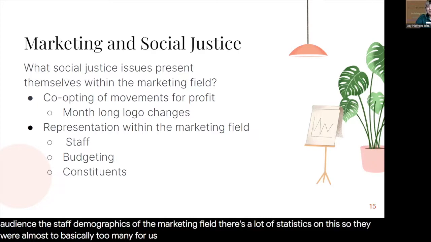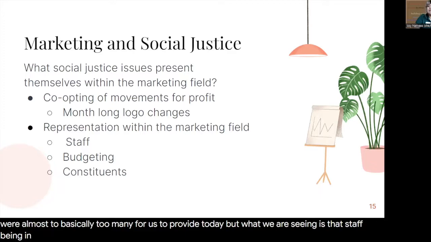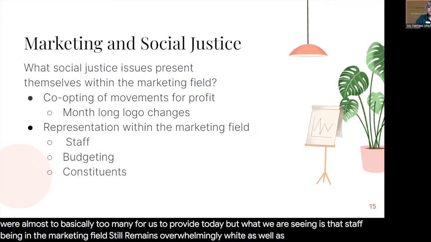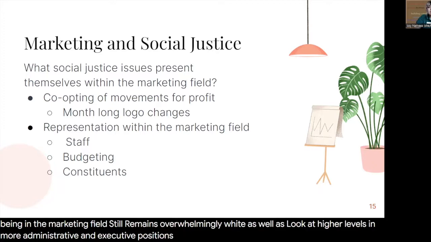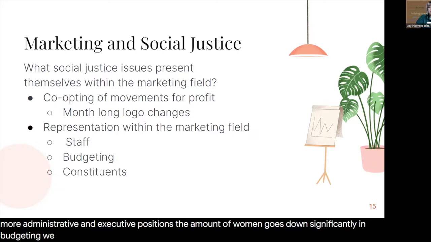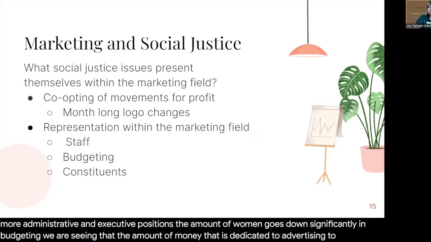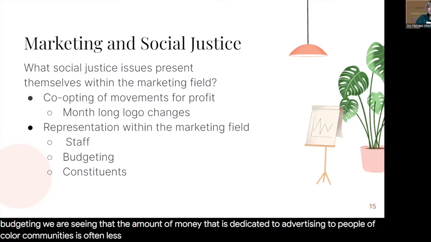But what we are seeing is that staffing in the marketing field still remains overwhelmingly white, as well as a majority of women. But when you look at higher levels and more administrative and executive positions, the amount of women goes down significantly. In budgeting, we are seeing that the amount of money that is dedicated to advertising to people of color communities is often less than it is to white communities.